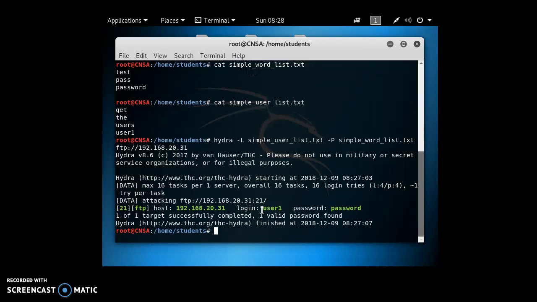Now, to prevent against systems like Hydra, there are a few things you can do. For one, you can have a limit on the amount of login attempts that you permit.